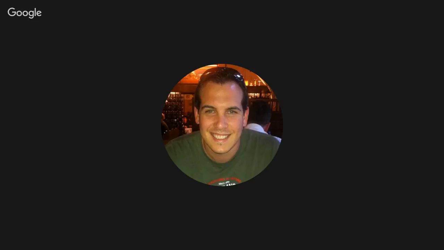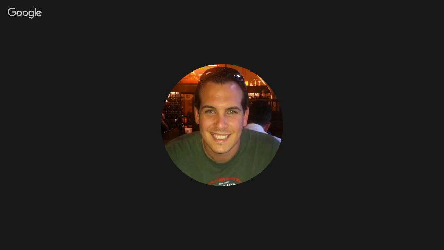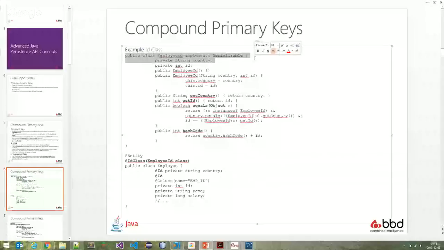However, when you want to use that ID class in your entity, you're just going to need to mark your entity and define which class you're using as your ID class. And then whatever fields you've got on your ID class need to be the same fields on your entity class. So that sounds confusing. Looking at primary keys in the code, we've got a normal class called EmployeeID, like we said, that implements our Serializable interface.